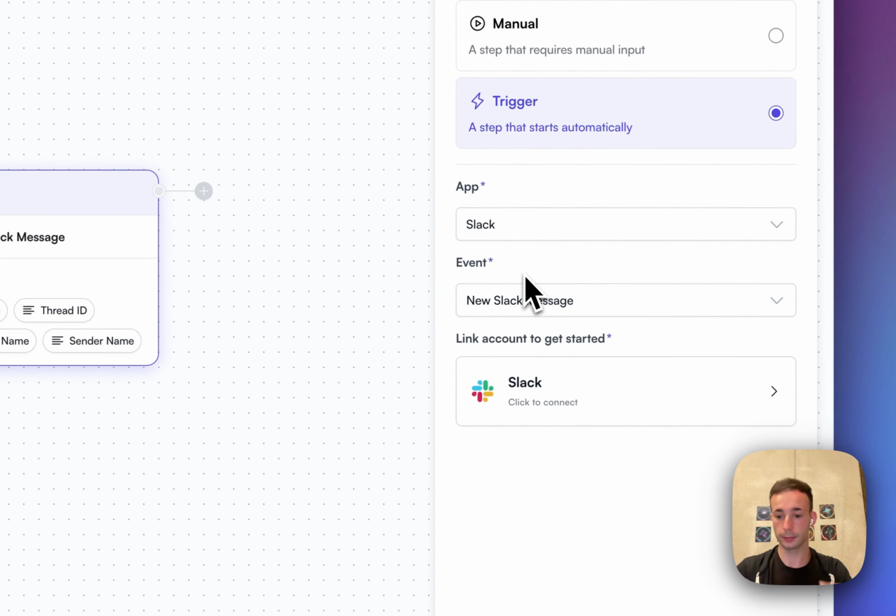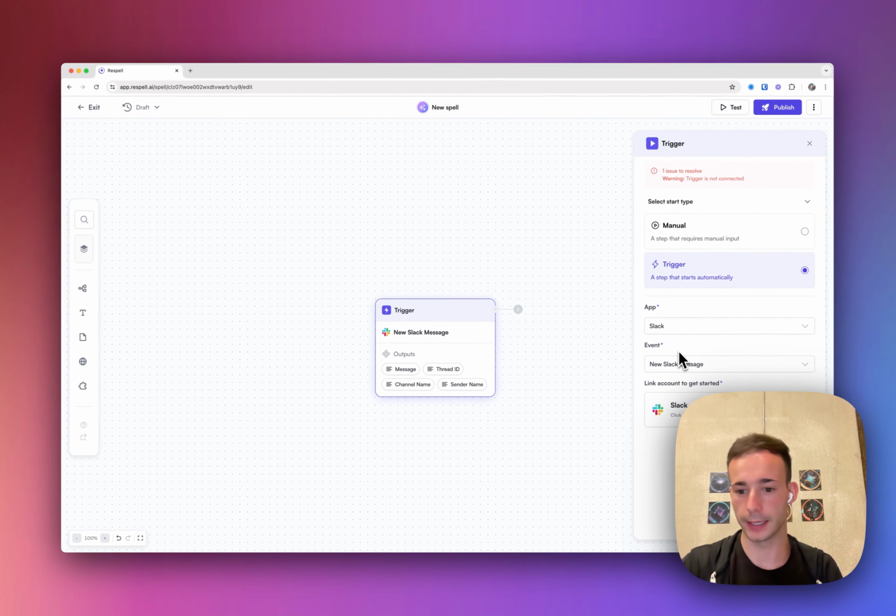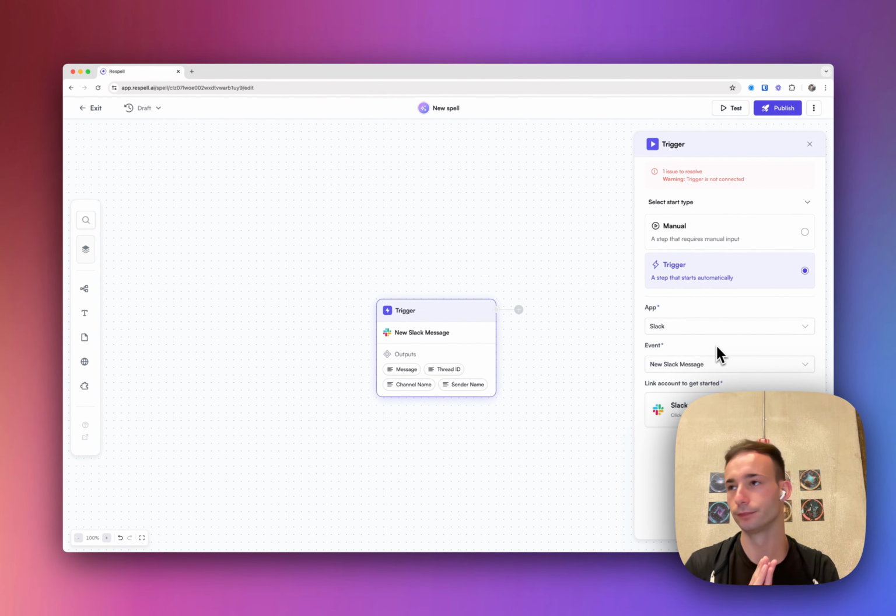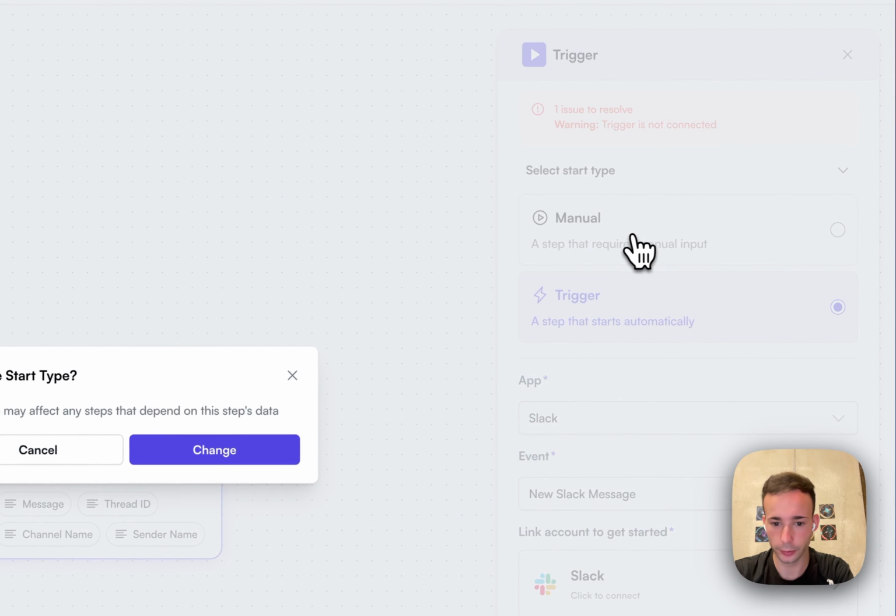So when a new Slack message comes in, once I connect my account, I can say whether it's which channel it should be on, or whether it should listen to keywords. And then you can see that the outputs are populated for you. So the message, the thread ID, the channel name, the sender name, any information that's useful for doing some work with that Slack message is going to be shown here. You can also change it anytime, whenever you want.